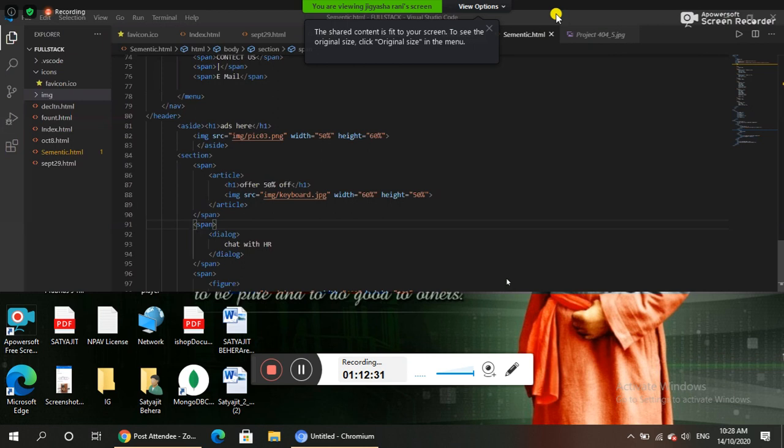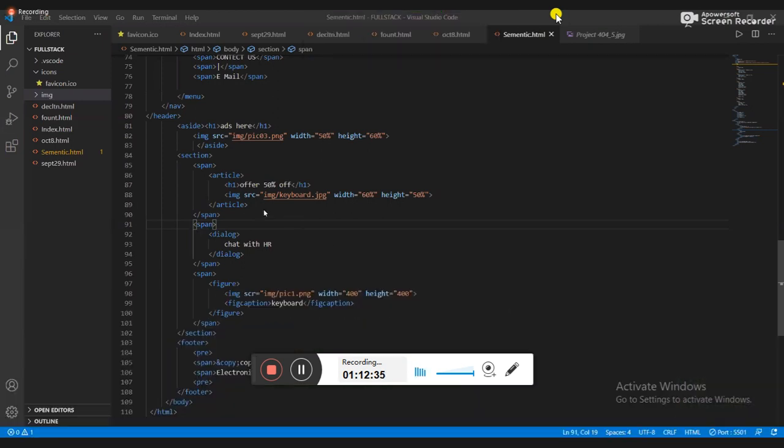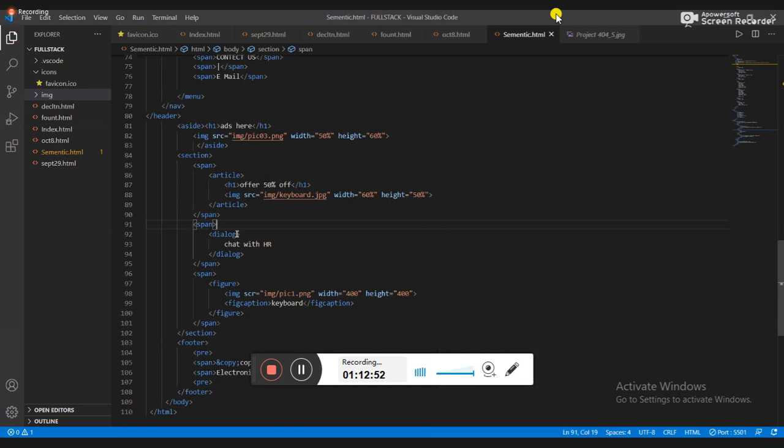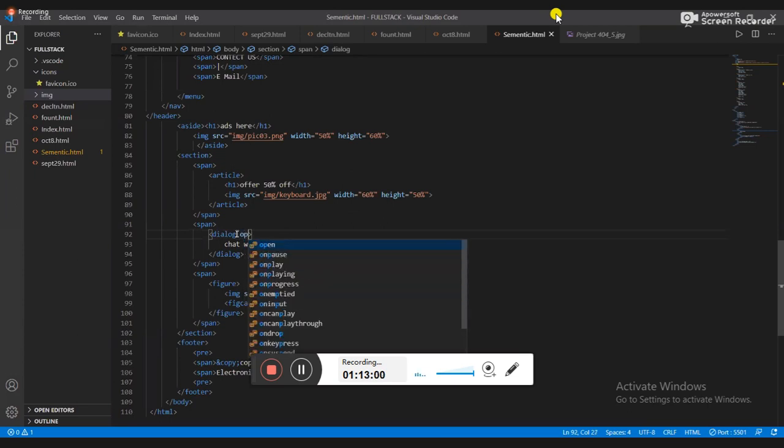Sir, I added dialogues here, but sir, it's not working. Dialogue requires the open attribute, right? Without the open attribute, the dialog will not open. Click inside the dialog tag and write a space, then open. Open is an attribute for dialog. We learned about that. Remove the quotes and all. Just keep the word open. That's it.